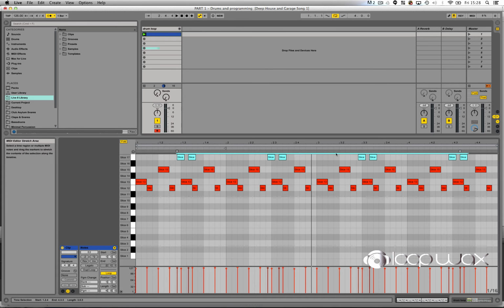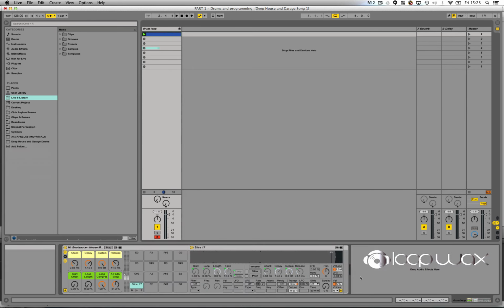With these snares as well, I'm going to bring the volume down a bit. So I'm going to go back into the arrange window. Let me find out which one it is. Okay, that's the slice for the snare. I'm going to bring the volume down on it here. Let's play that.